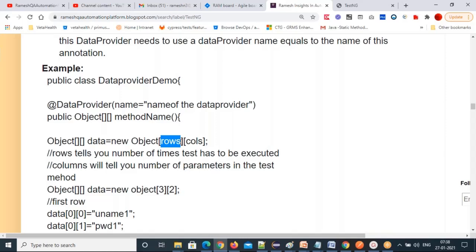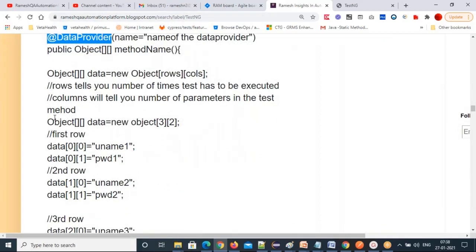Each time I will take one set of data, log in, do the validations and come back. The second set of data will be taken automatically from this DataProvider annotation. That's how data driven testing can be done with the DataProvider annotation. And here is a simple example I'm giving: Object two-dimensional array data equals new Object, 3 rows and 2 columns. That means 3 sets of usernames and passwords I'm giving.